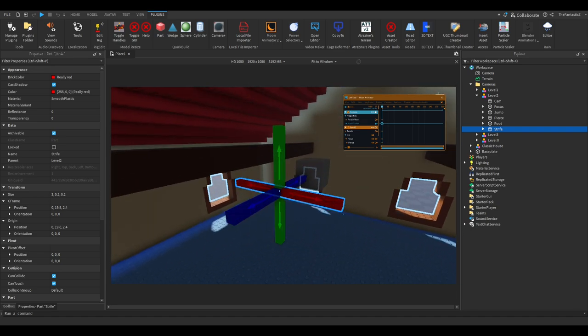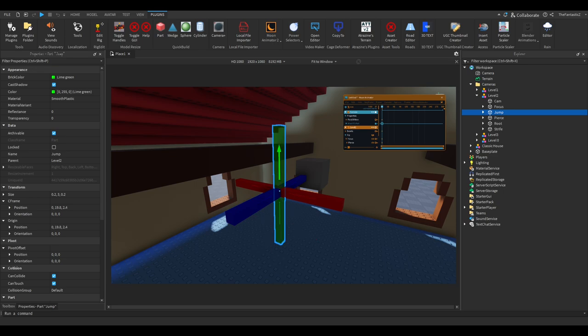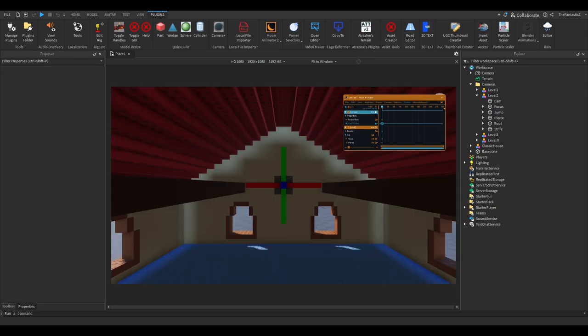But you can also just name them, just so that way you know which one. Like, I know strife would mean side to side for me. Pierce would mean, like, piercing through something. And then jumping would be jump. That's also self-explanatory for me. Neat. Okay, so now we have our parts here, and they're all connected to each other in different ways.